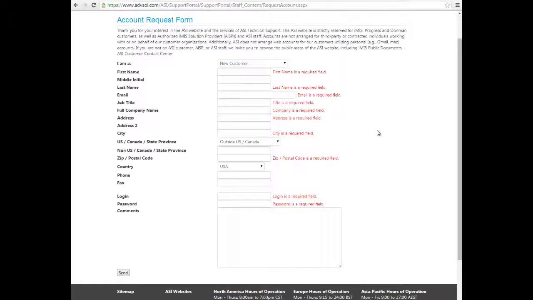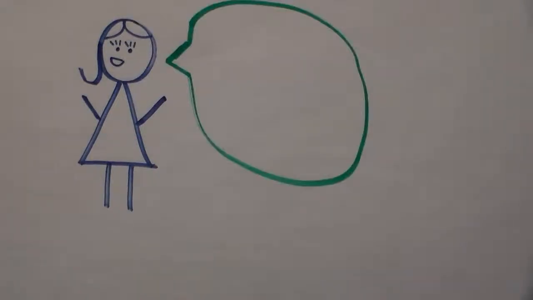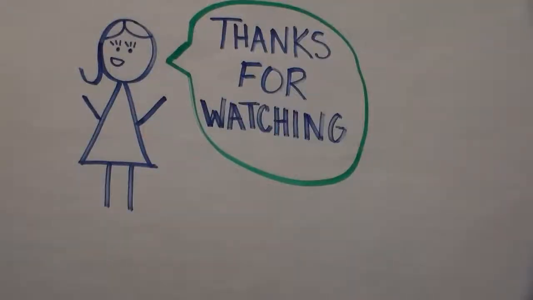If another person within your company needs access to the support portal, they can simply fill out an account request form with their own credentials. Once an account request form is finished and sent, the user will receive a confirmation email from ASI with granted access within 24 hours.